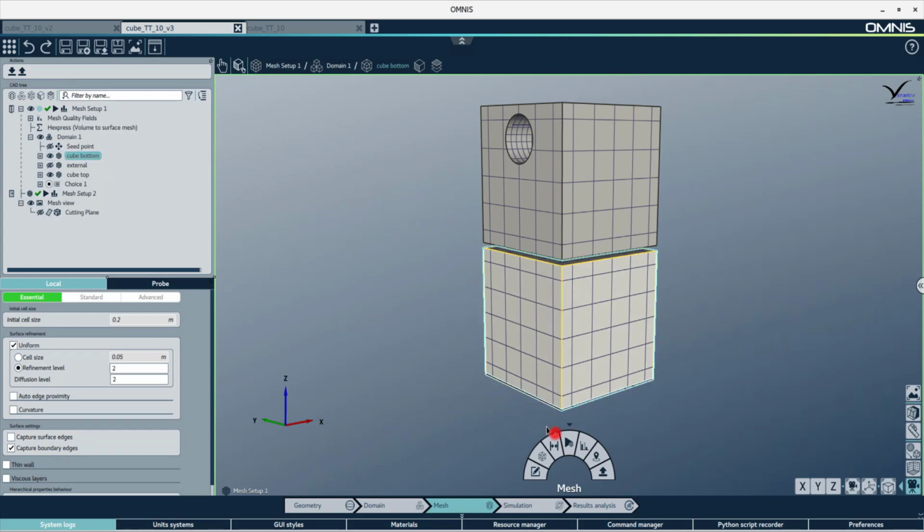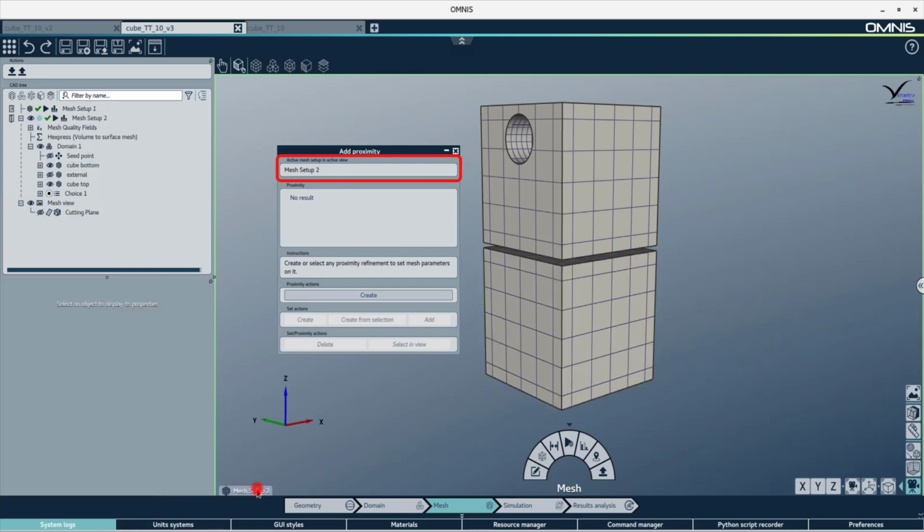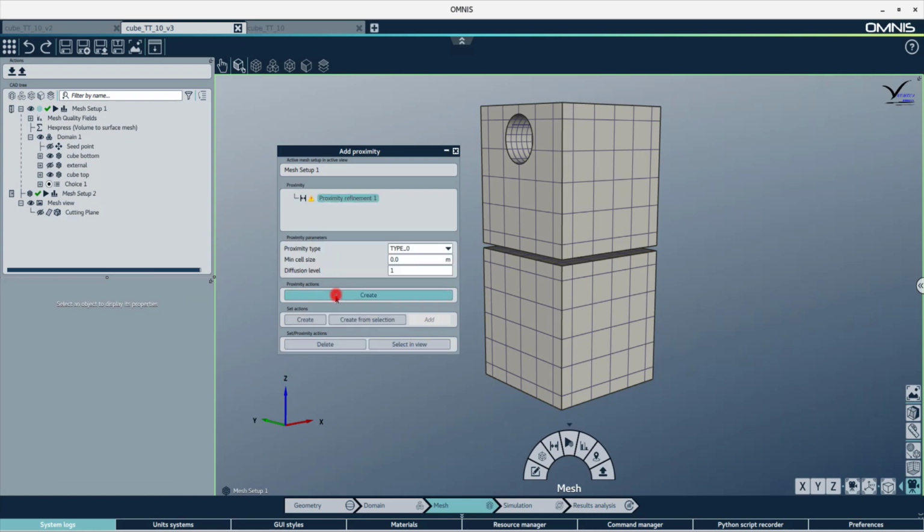In the mesh context, click on the third button in the pie, Add Proximity. Make sure that the correct mesh setup is selected. Otherwise, change the active mesh setup at the lower left of the 3D window. Click on Create under Proximity Actions to create a new proximity group. You can create as many proximity groups as you want. You can rename the proximity group by double-clicking on it.